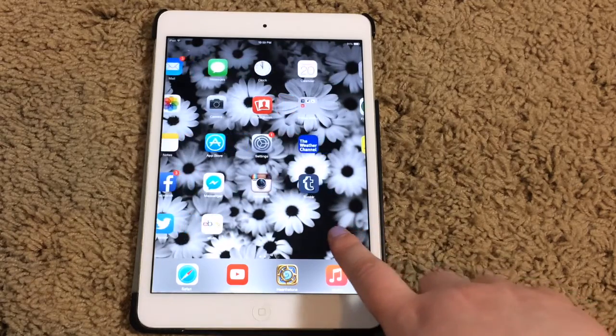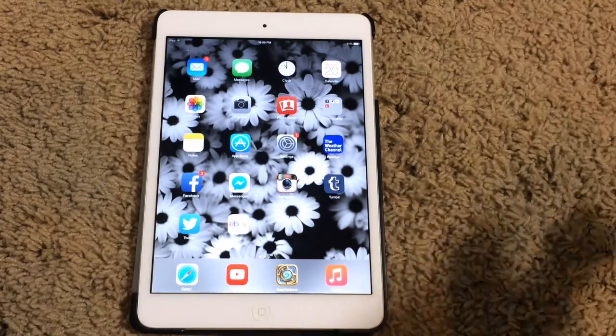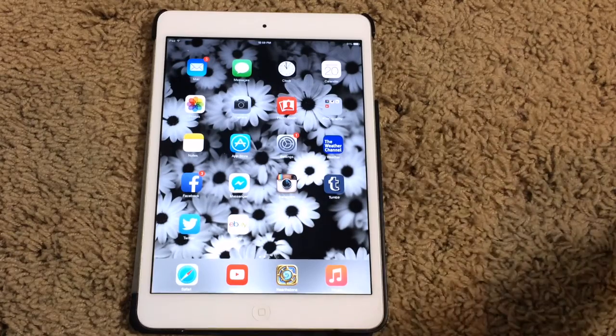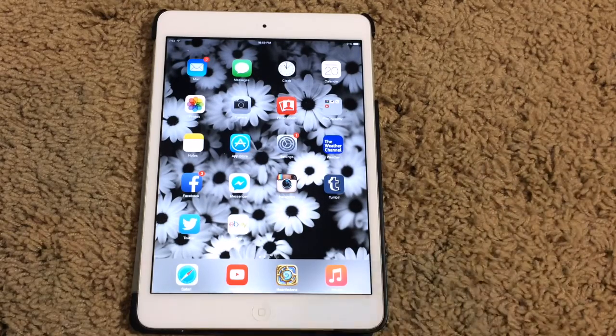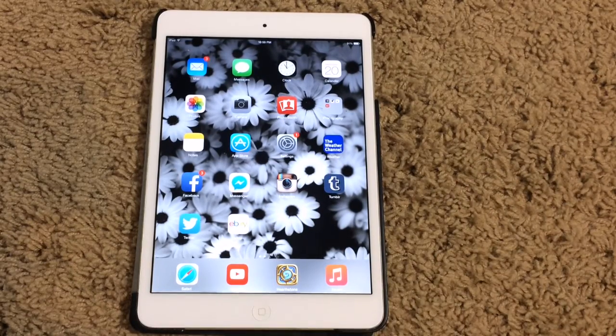What I have up here is mail, which is personal, messages, personal, clock is boring, calendar is boring, photos are personal, so I'm not going to get into that. Camera, you know what a camera is.